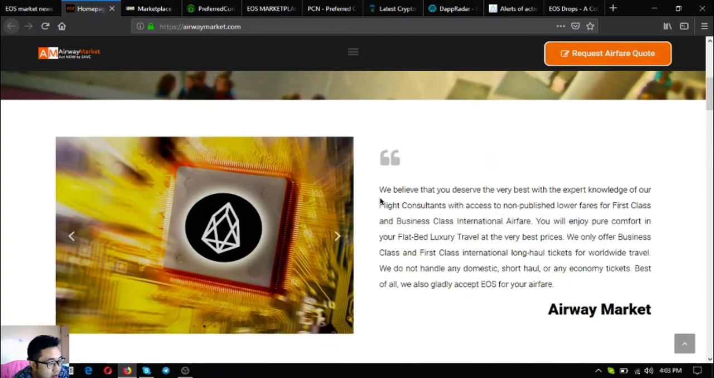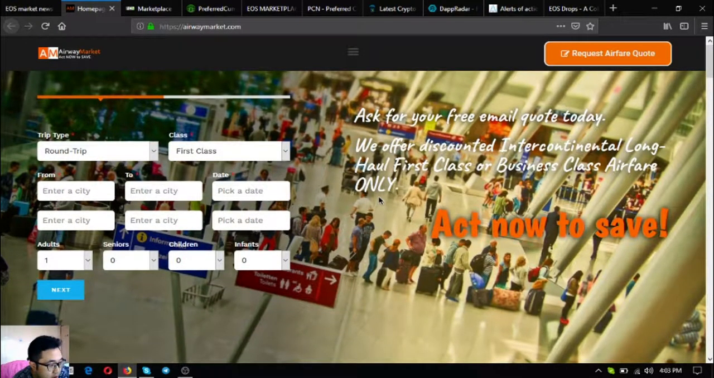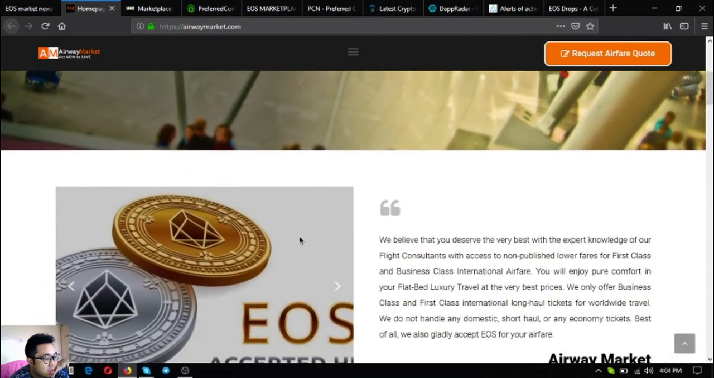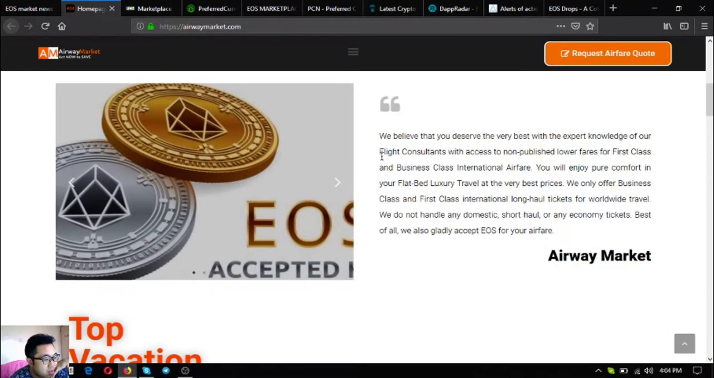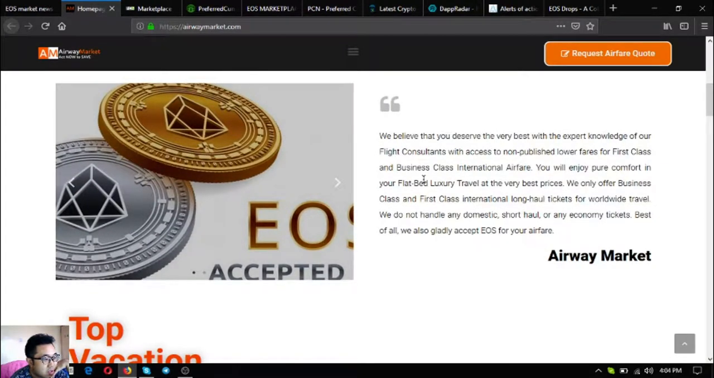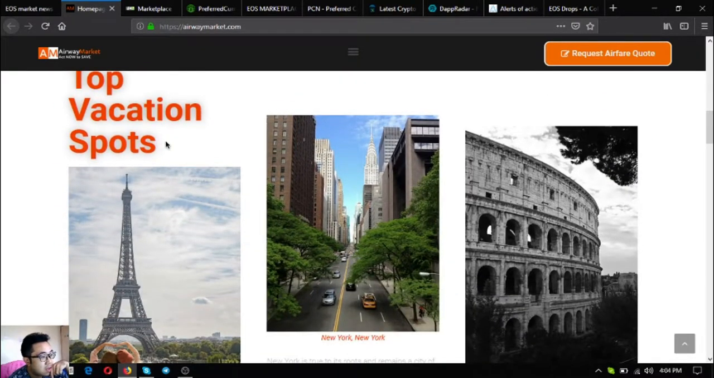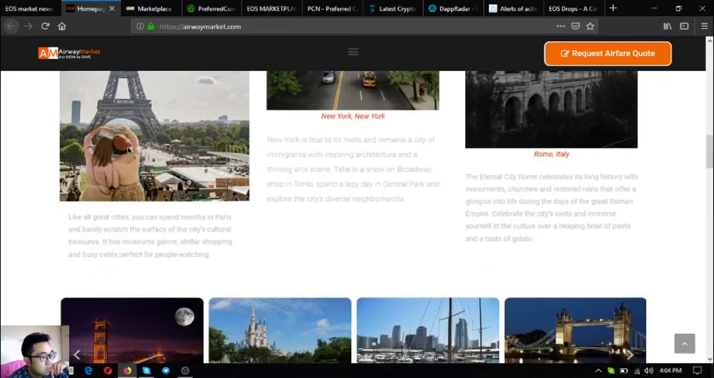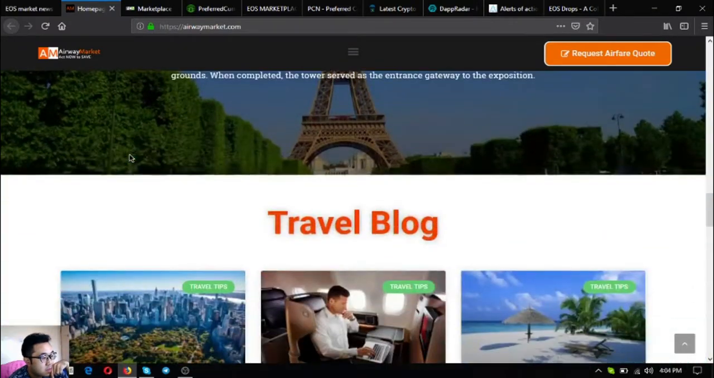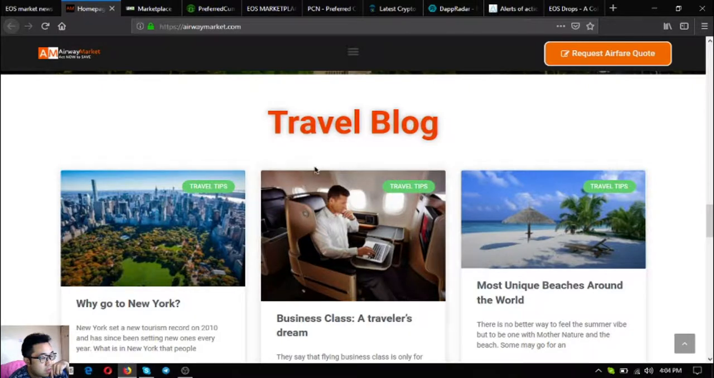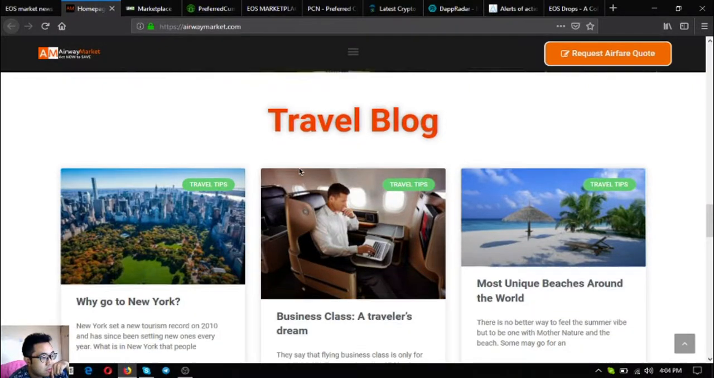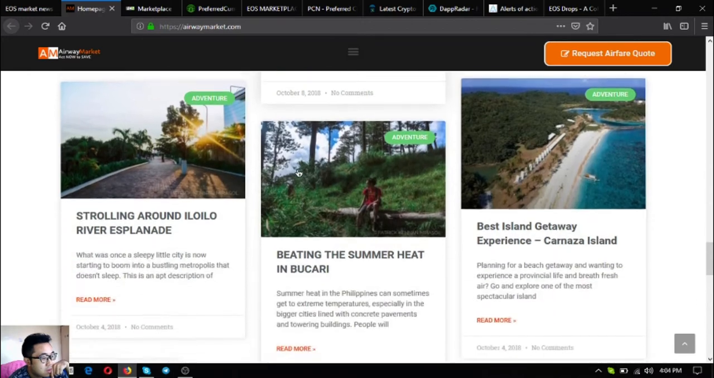So the first link is airwaymarket.com. Airwaymarket.com is a travel website, okay, where you can exchange your EOS for airfare. So act now to save. This is a statement that states that airwaymarket also accepts EOS as payment. Okay, so there's the top vacation spots section, and here is the travel blog also. This will serve you as your travel tips.